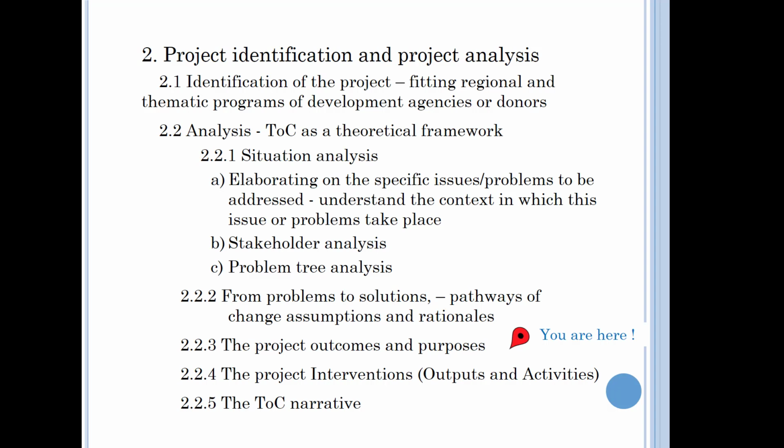Selected project outcomes and purposes, section 223. Here you have our table of contents. As you see, there is where you are. We are nearly there.